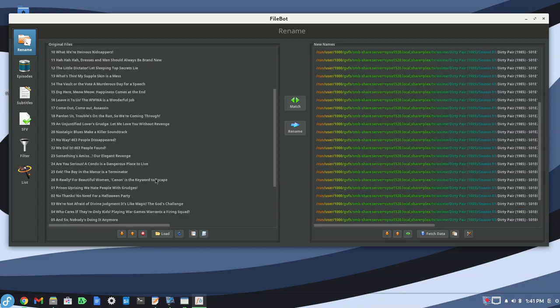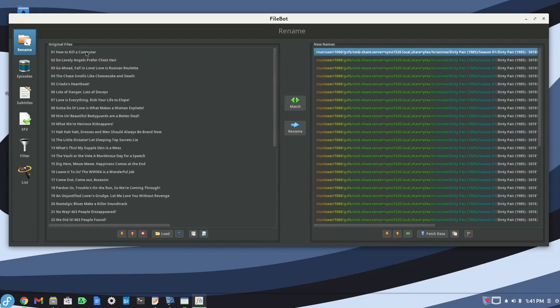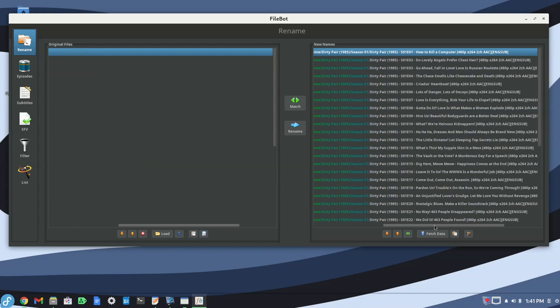Let me see if we've actually got this all right. Let's start from the top. How to kill a computer.